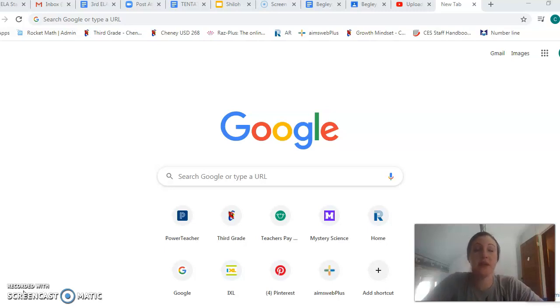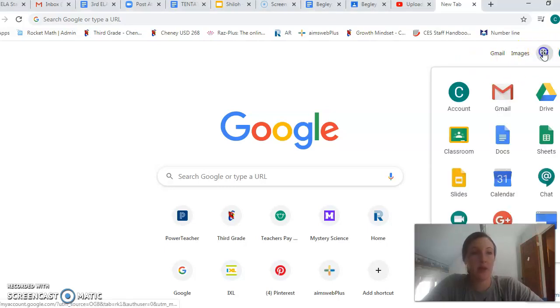All right, so hopefully you're logged into your email. If you look at the screen, you're going to go over here to your apps. Can you guys see that? You'll click your apps, and then you're going to click on the icon that says Classroom.